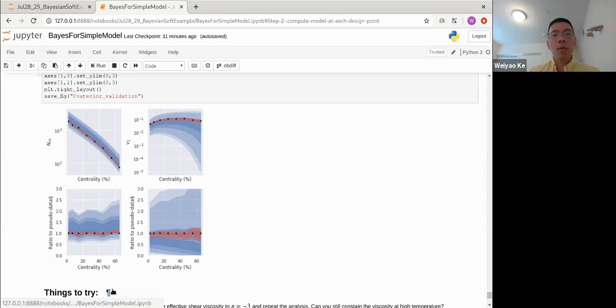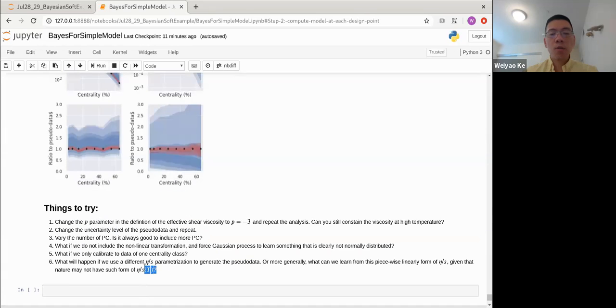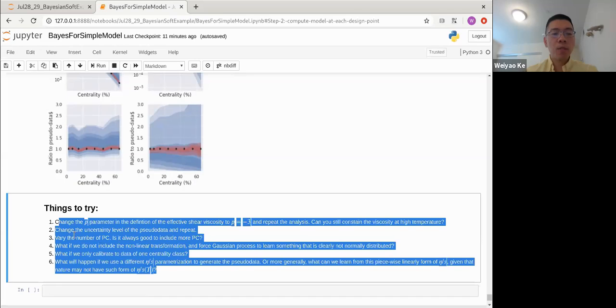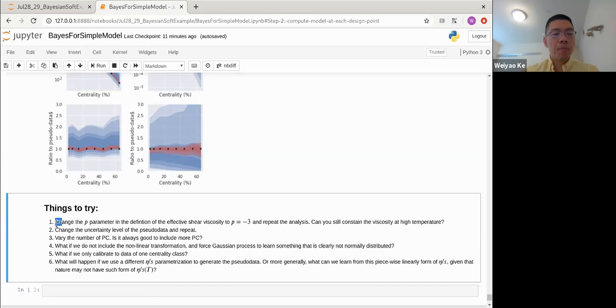So I think in the last 10 minutes, I will take the questions, and I would also like to point out a few things to try. Because when you apply this framework to an actual physical model, there is always room for improvement, and here are some things to try to give you a better idea of which factors play what role in this analysis.